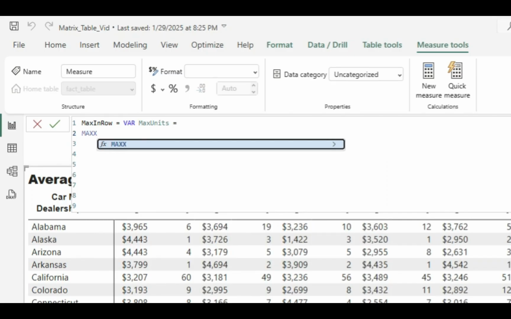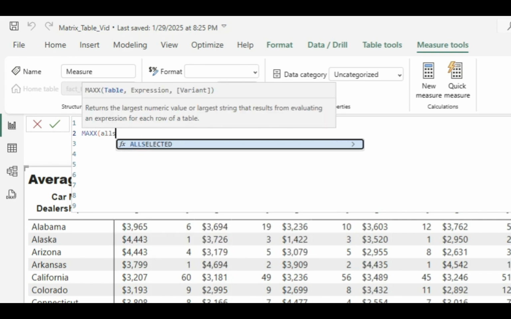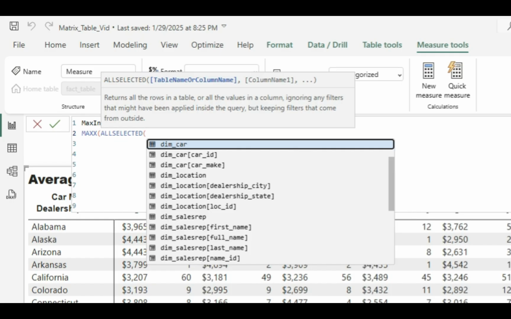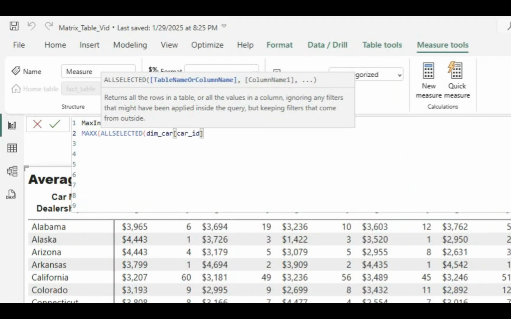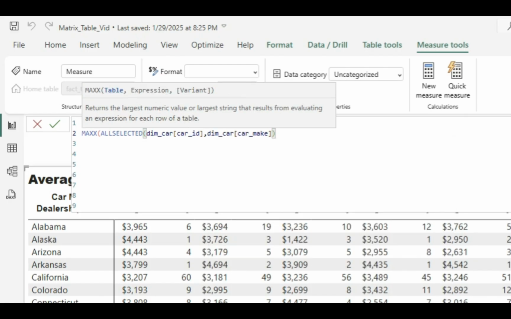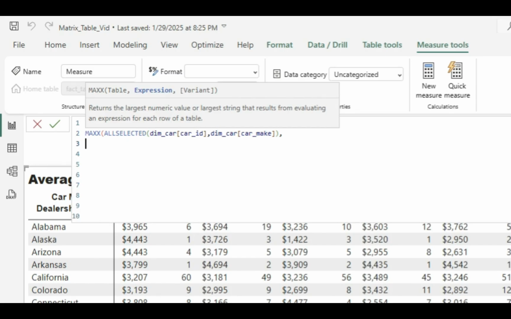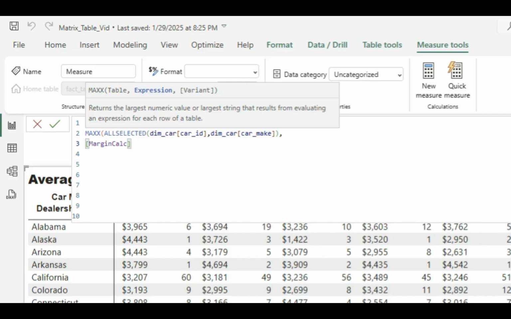To find the max value by a specific row, we can use the MAXX function. And we want everything to stay within the context of the matrix, so we'll be using ALLSELECTED. For the first entry, we want to use our most unique value within our table. So I'll be using the car ID column from the dimension table. The second entry will be your matrix column value. So in this example, the car make. Closing the parenthesis, here you'll reference the first measure we created, which is MarginCalc.